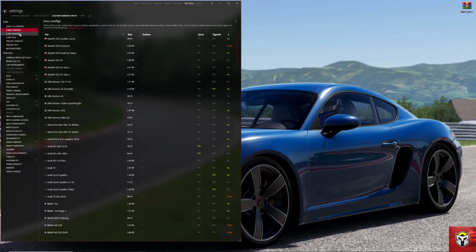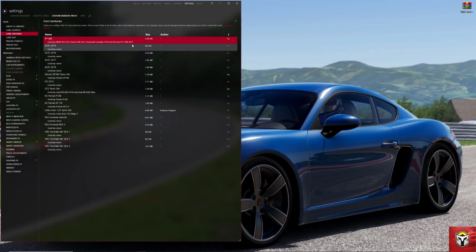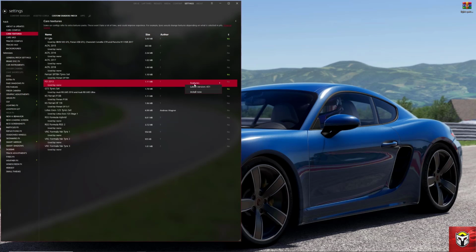So moving on to the next section, which is car textures. This is again very similar. It's saying updates are available for the cars that you've got for car textures. Some car configs refer to extra texture packs. These won't take a lot of time and could improve experience. For example, tyres could change textures depending on what is selected in pits. So there's a number of different updates here. Again, if I wanted to install one of these, just right click on it and click install. Yes, I think it's worth installing all of those, and again especially if you've got a particular car or a favorite car that you're using and there is an issue or you want some extra features on there.